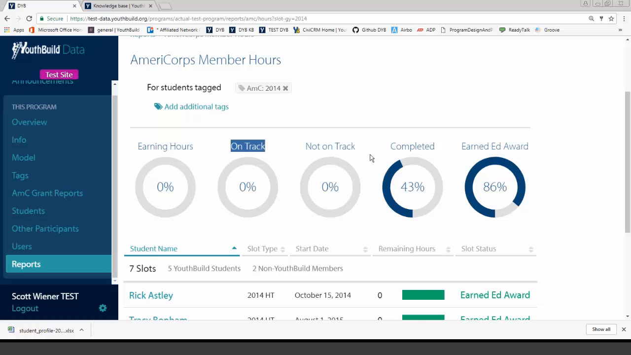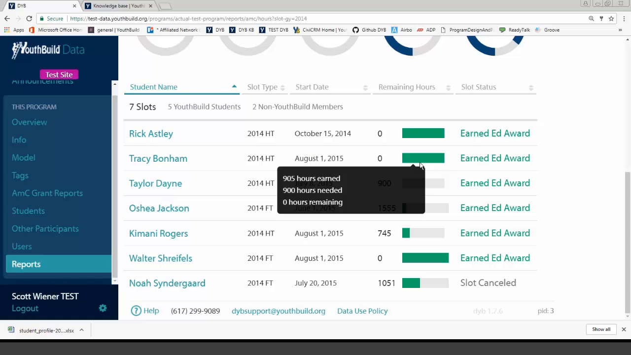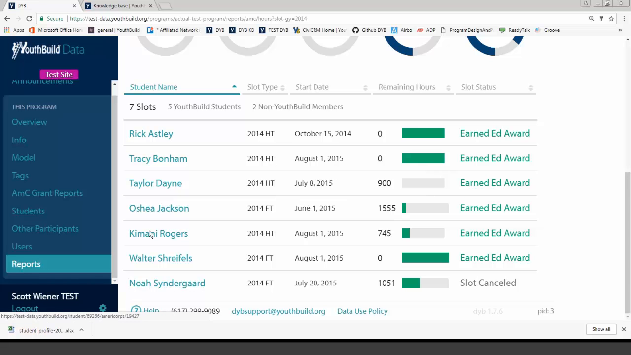Not on Track shows you how many members are not on track to finish their hours within the 1-year time frame. Completed is showing you how many members have completed their slot hours. And finally, the Earned Education Award dial is showing you how many members have earned education awards. Just as in other DYB reports, you can jump from any member's name to their record and update their AmeriCorps hours or other data right from this page.